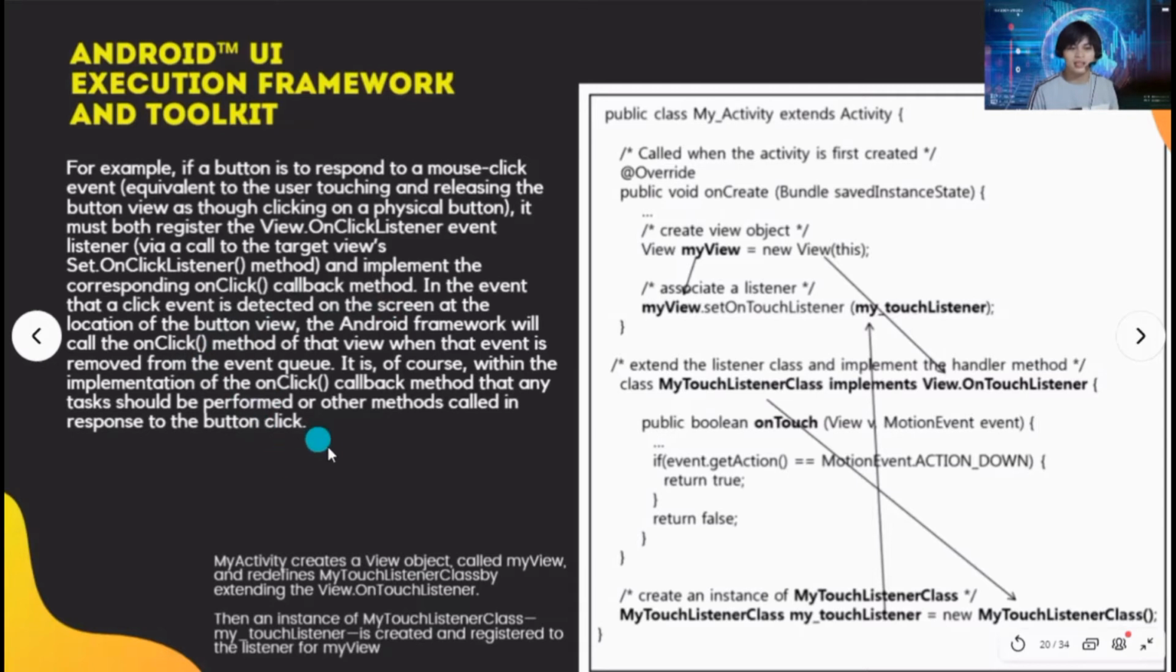So in the event that an event is detected on the screen at the location of the button view, the Android framework will call the onClick method of that view when the event is removed from the event queue. It is, of course, within the implementation of the onClick callback method that any tasks should be performed or other methods called in response to the button click. So again, it creates a class, instantiates it, and the variable calls the different listeners first.